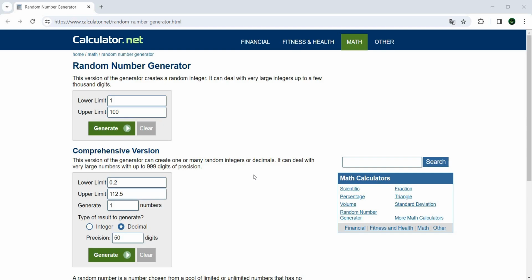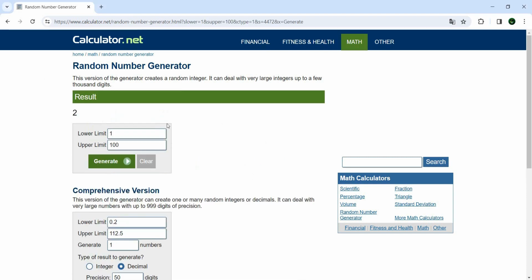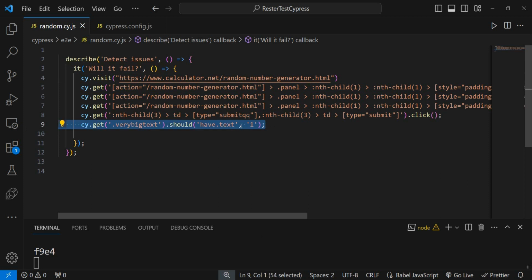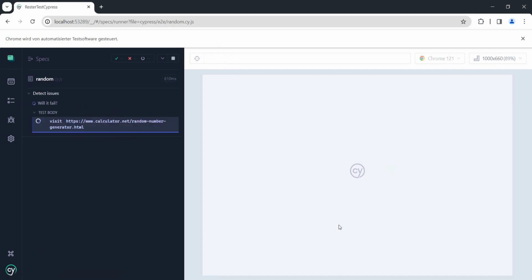So what we're going to do to see how this flaky test mechanism works is we're going to use this random number generator, and we're going to generate a number. And in our tests, we're actually checking if the value for the number is 1. So that seems like, right, a flaky test. Sometimes it passes, sometimes it fails. It's random.